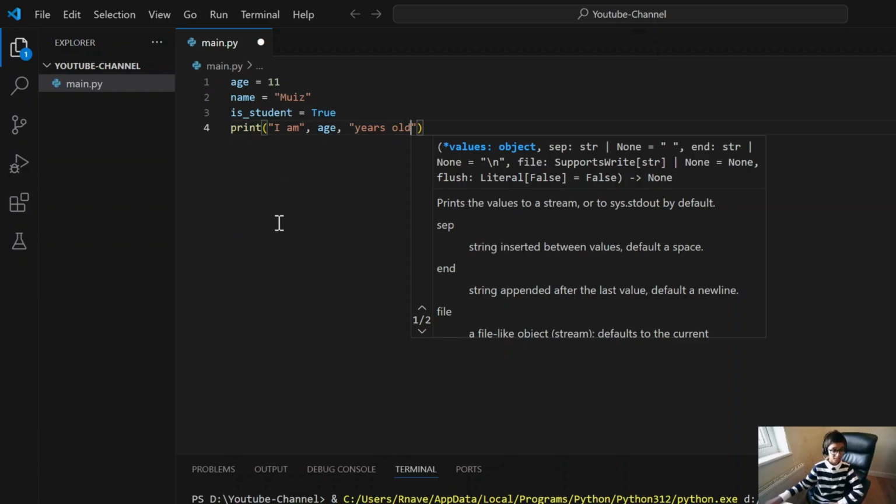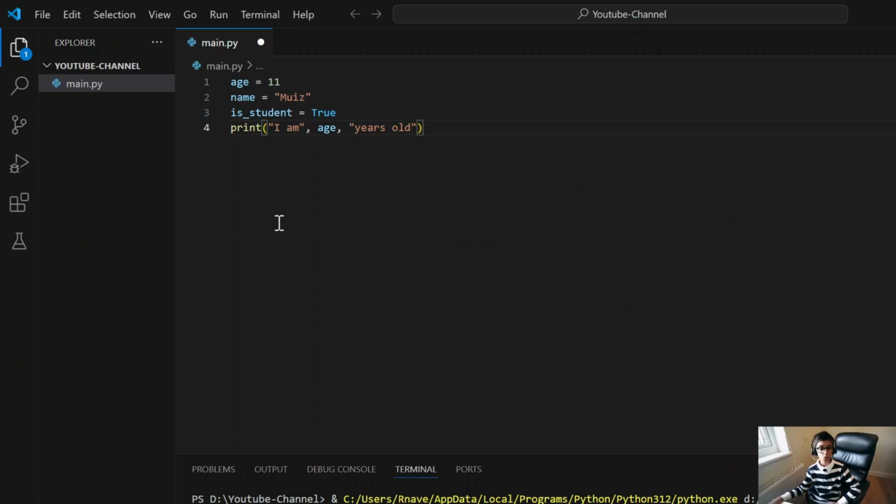Now, your challenge is to create 3 variables, one for your name, one for your age, and one for your favorite subject in school. Then use the print function to print them all together in a sentence. Pause the video now. Okay, now let me show you.